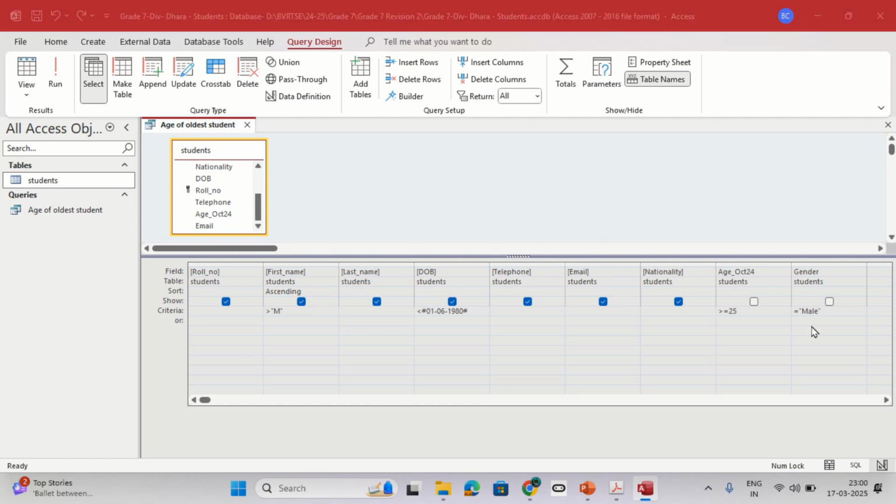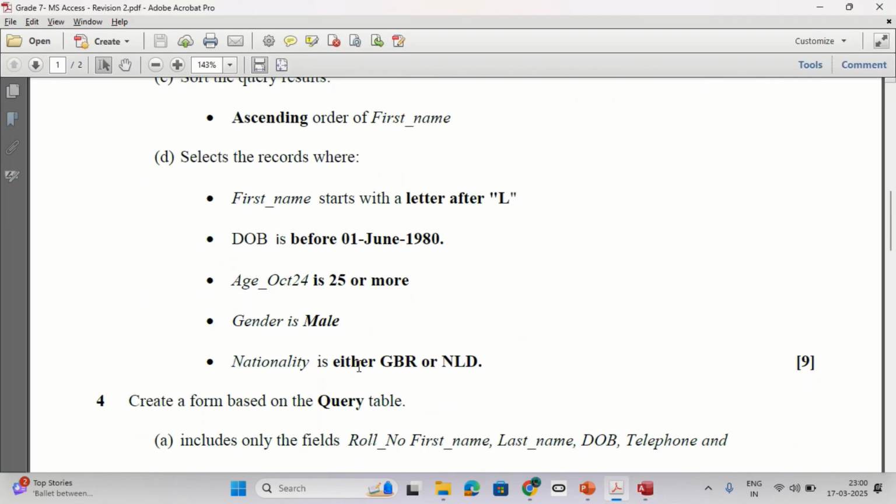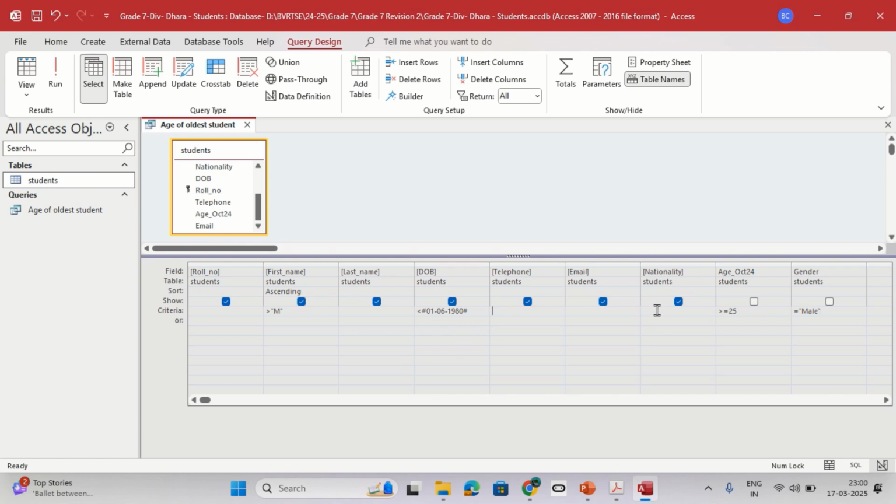And last but not the least, either GBR or NLD. Make sure you do not copy the dot, only the text. Here you don't need to write the equal to sign for nationality. As you write, once you press the tab key, it will automatically add a double quote. Please note, if you are typing, make sure you add a double quote for the first criteria, and NLD again will come with the double quote. I'll remove the dot because it is not required.